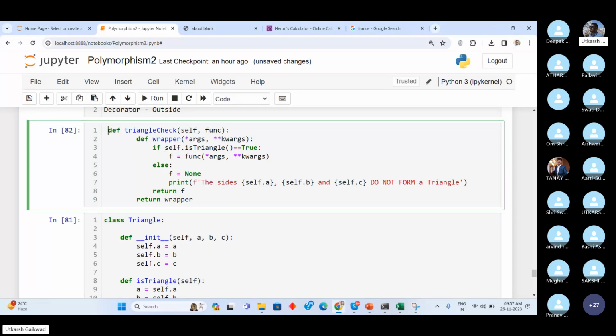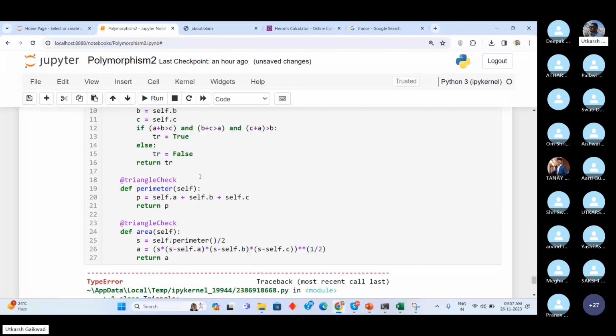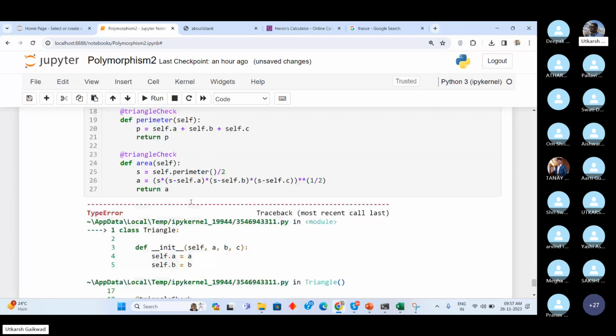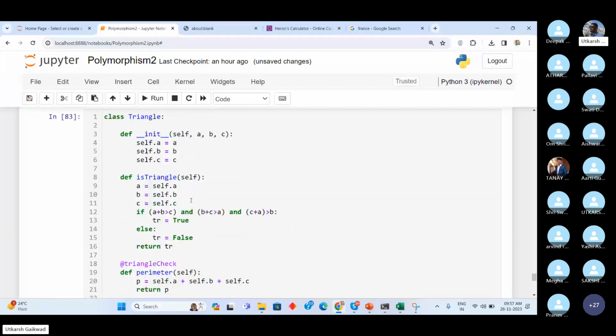So just a second. You just need to create that decorator outside of your class. Then it will work fine. Let's see. Just a second here. Still I'm getting that error. Let me see why.